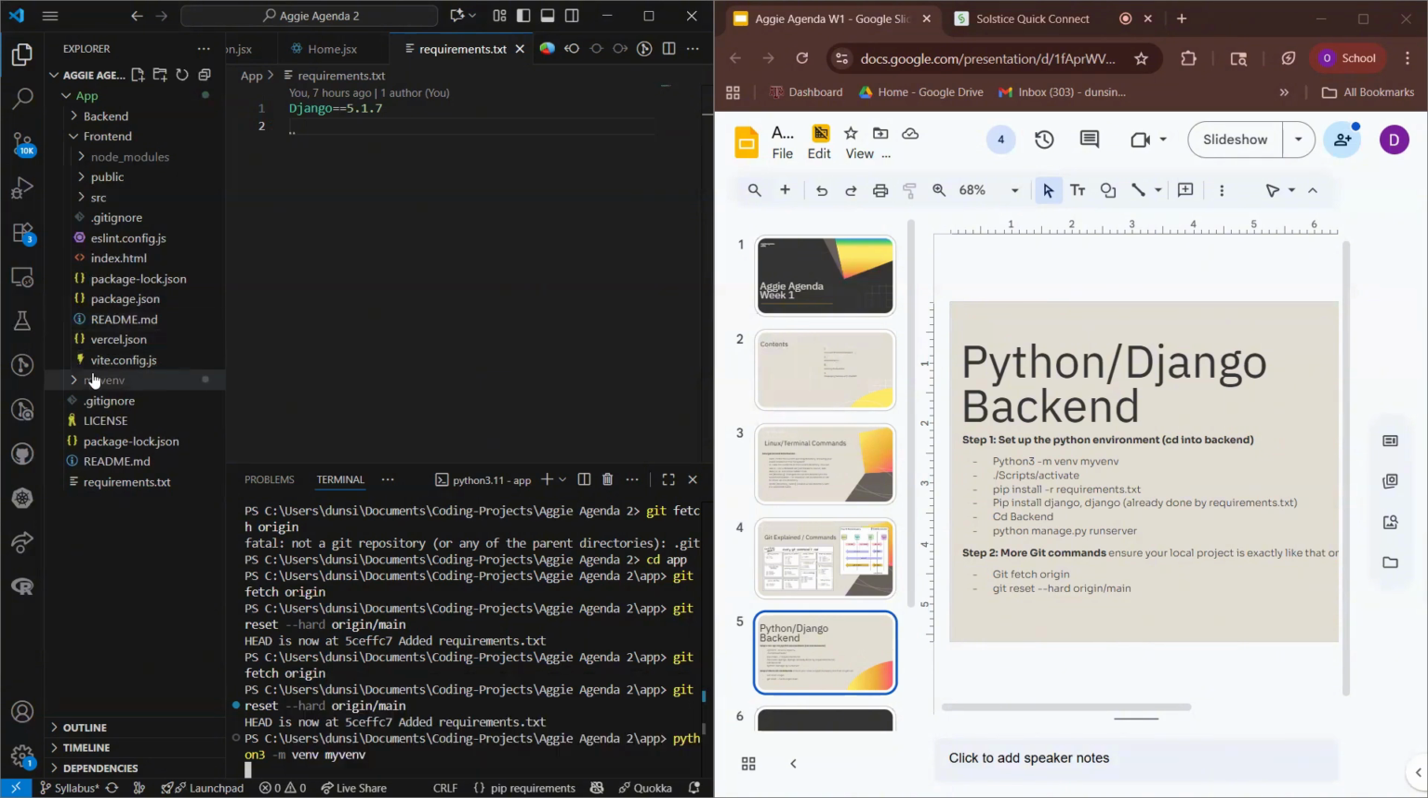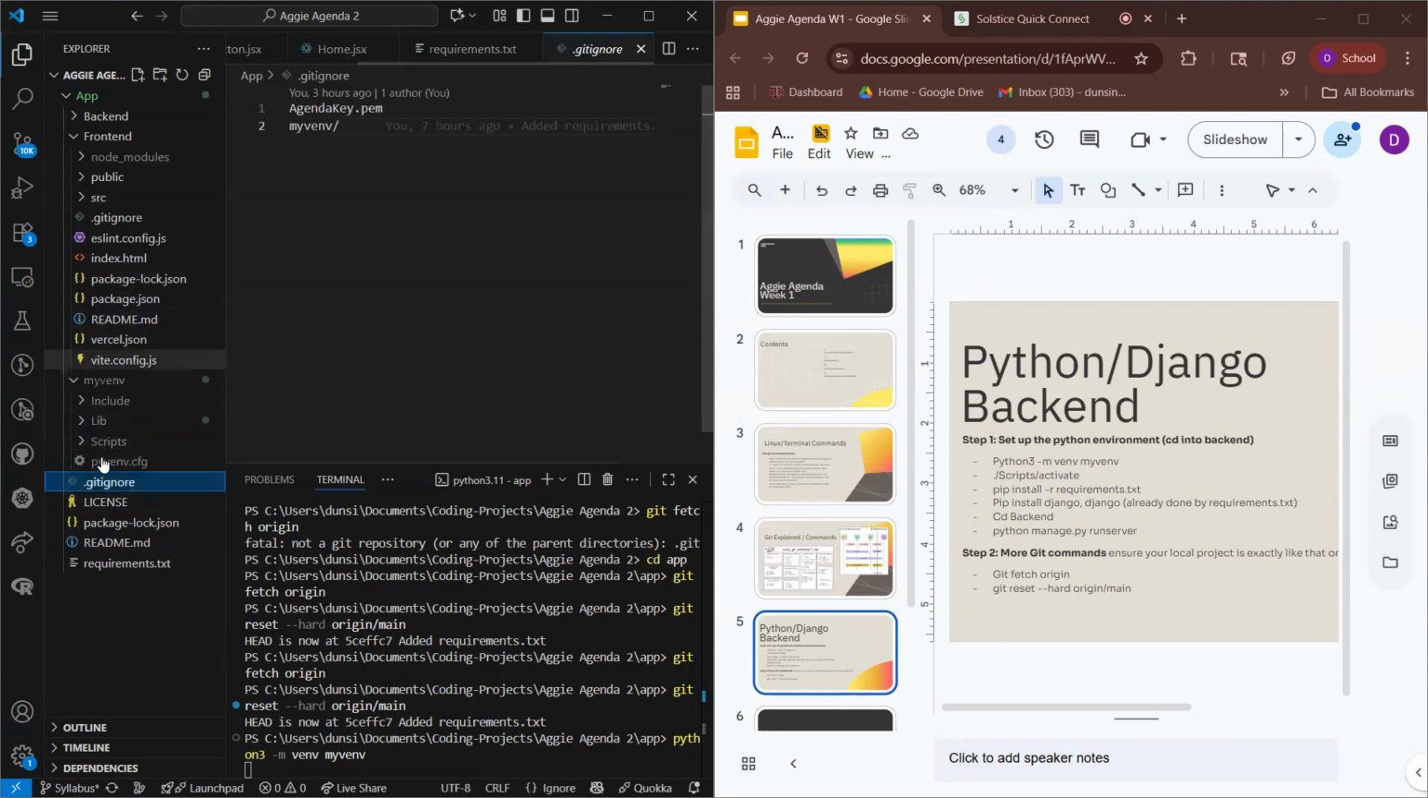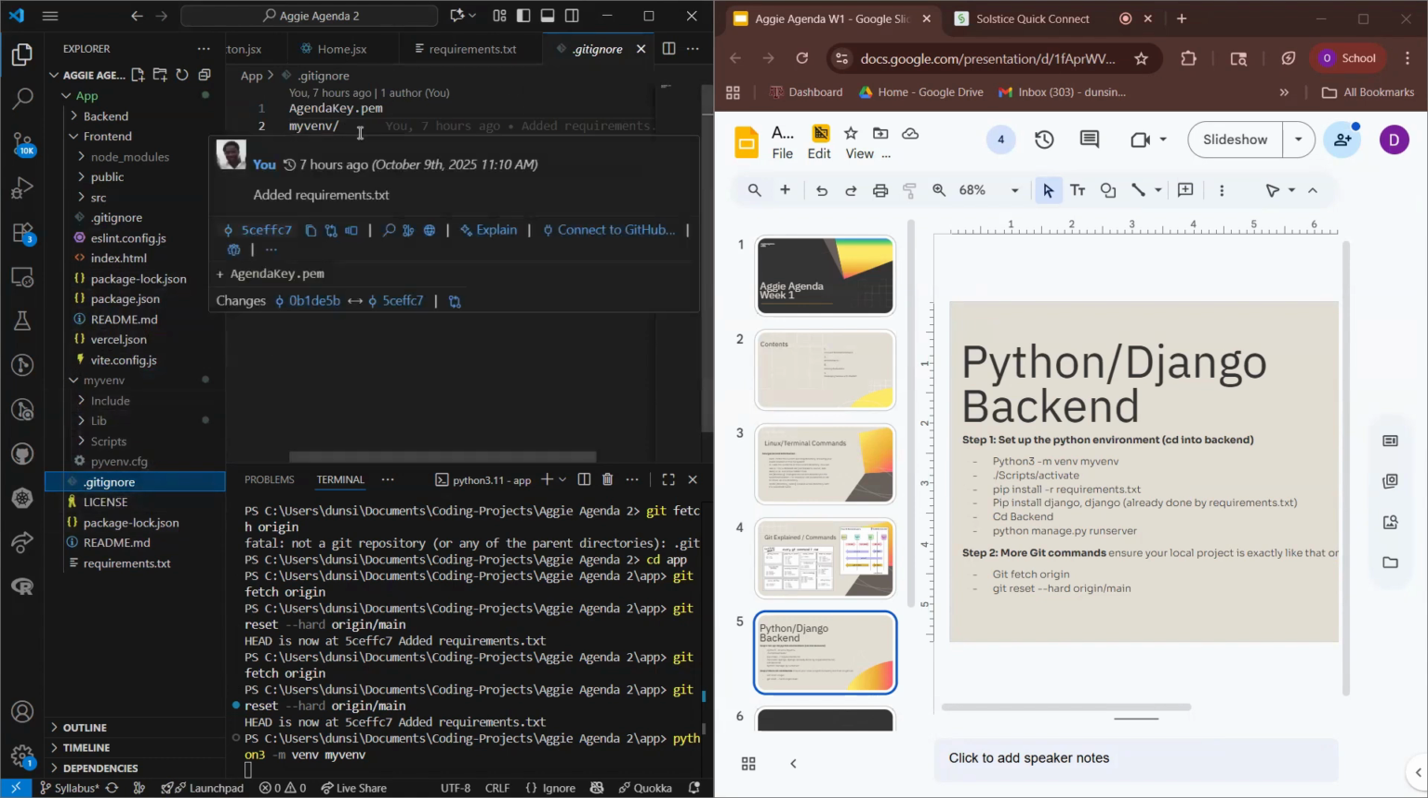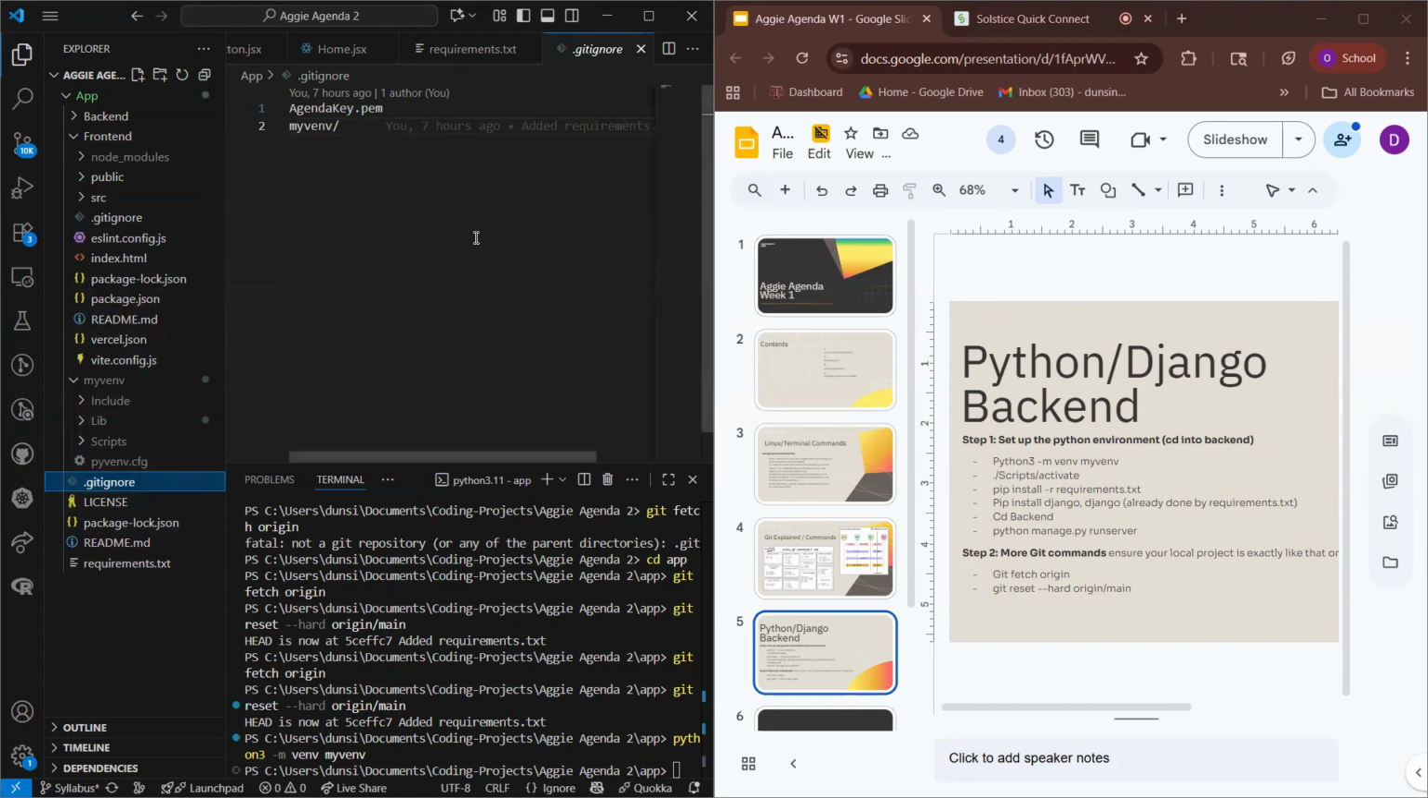And it should make this file called my virtual environment. And it should also be grayed out if you're on VS Code because we have this .gitignore file, and right here it says my venv. What that basically does is when we do commits to GitHub, it's going to ignore anything in here. So we don't want a virtual environment to go to the actual code base because it needs to be different for each person who makes it, if that makes sense. Any questions?